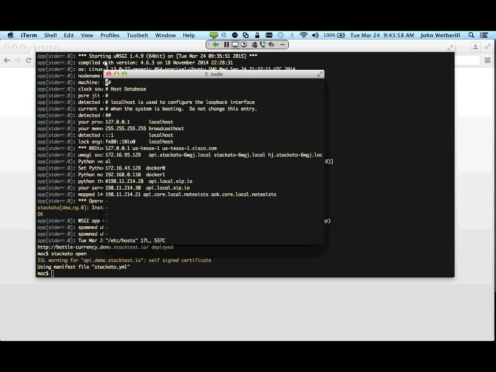All right, so give me that IP address again. 10 dot... no, it's 198.11.214.24 and API dot 10.0.11.4, dot xip.io. Okay, let's see if we can do this.